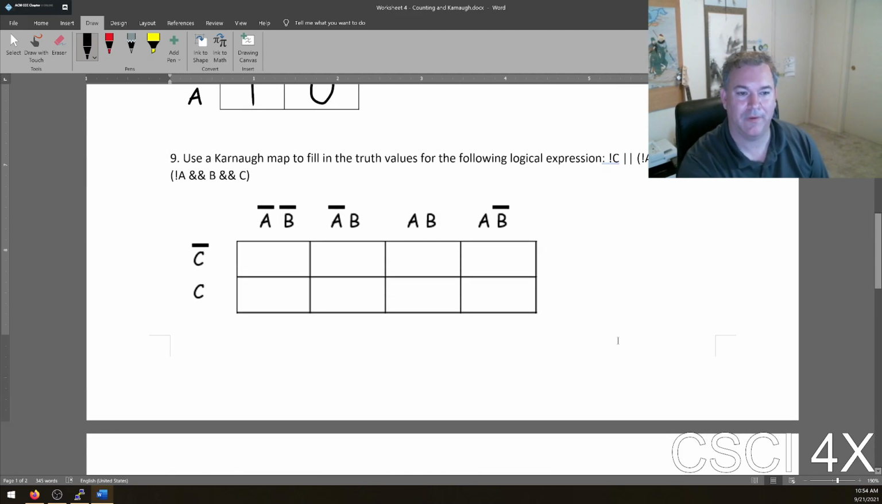Okay, pretty easy. Use the Karnaugh map to fill out the truth tables for this one. Not C, ORed with not A, ANDed with not B, ORed with not A, ANDed with B, ANDed with C. Okay, so let me show you how I would do this.